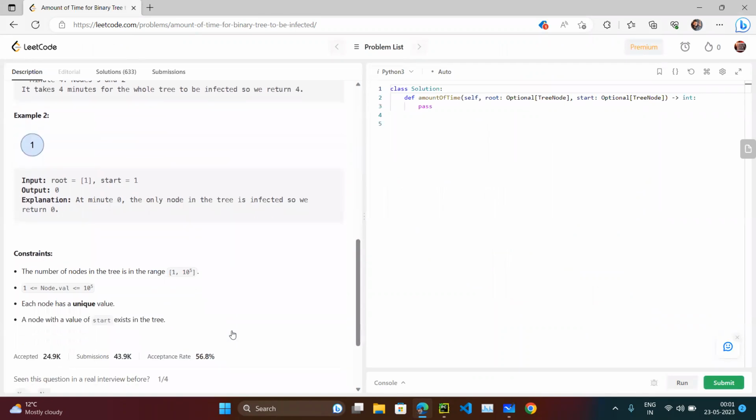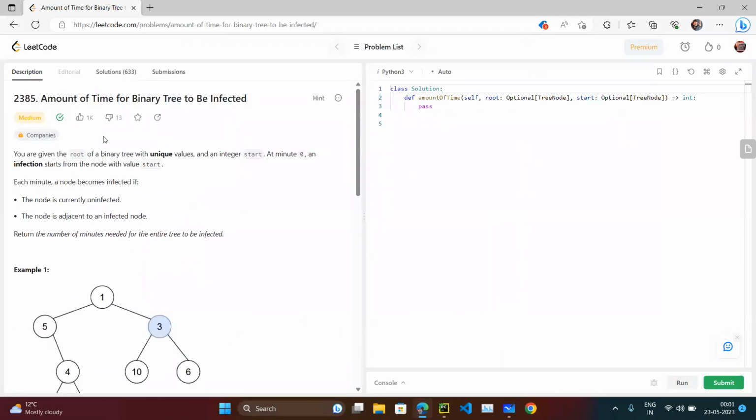So we will try to solve this question. All right, let's read what the question says. We need to find the amount of time for a binary tree to be infected. So this is a tree question, right? And we need to find some time, so the output should be a time.